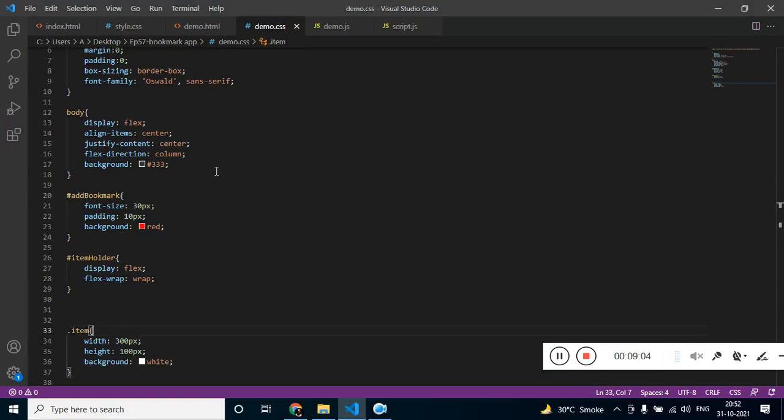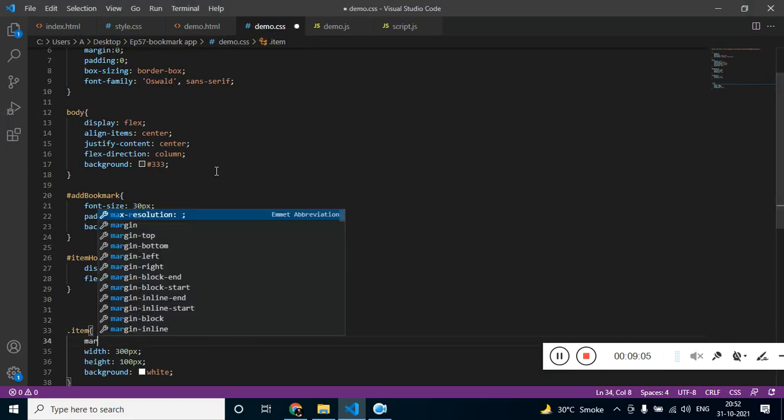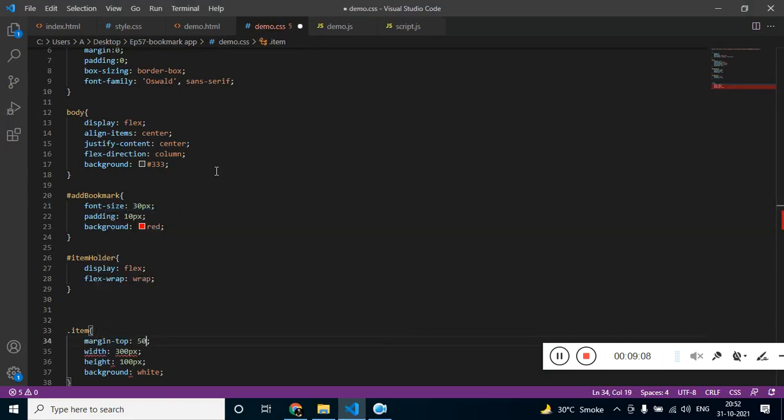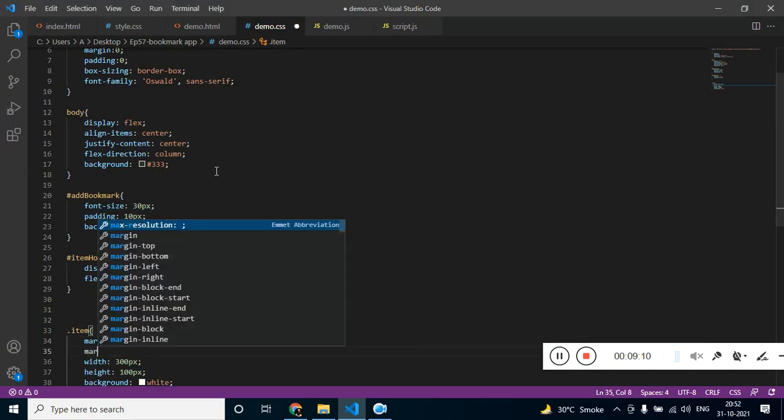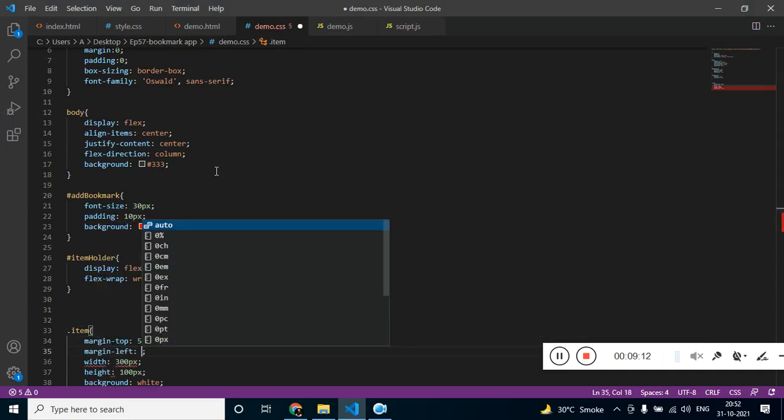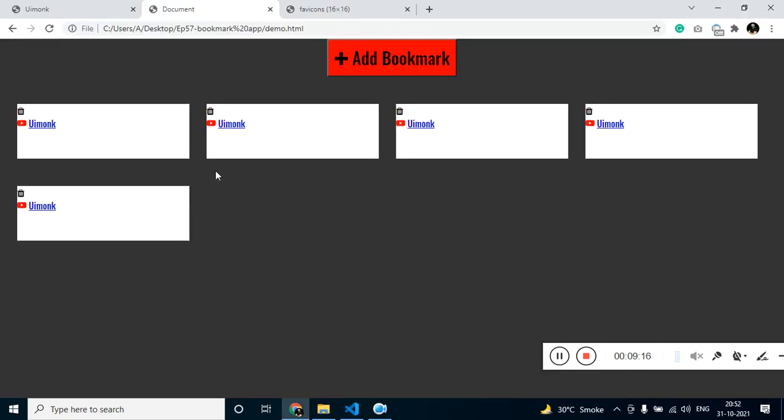Let's add margin top of 50 pixel, margin left or margin right. Let's make this margin left of 30 pixel. Cool.